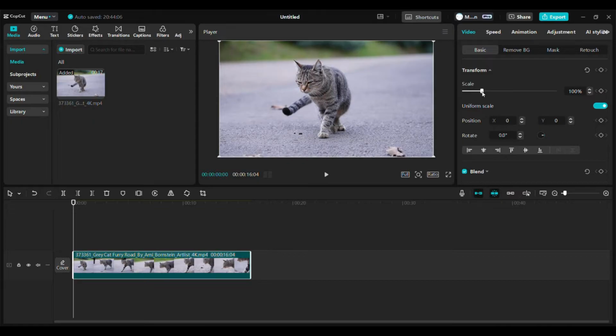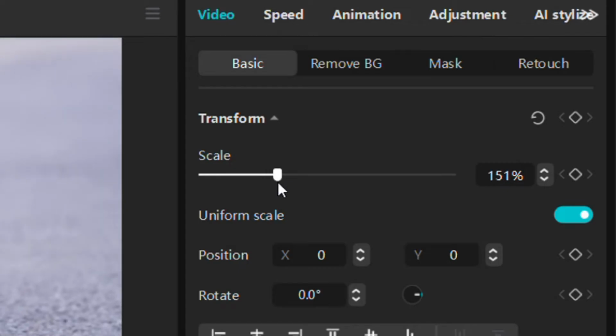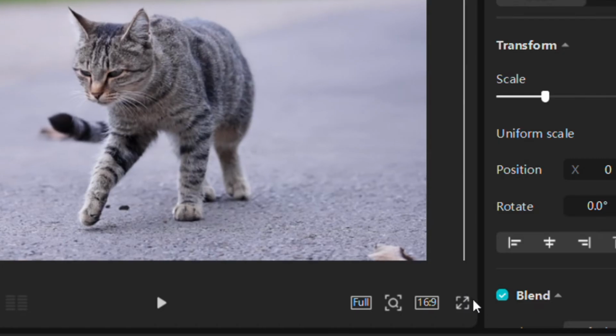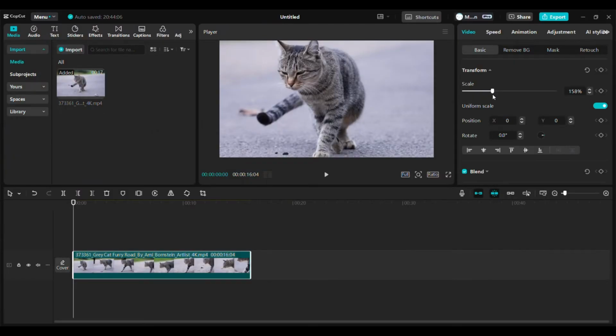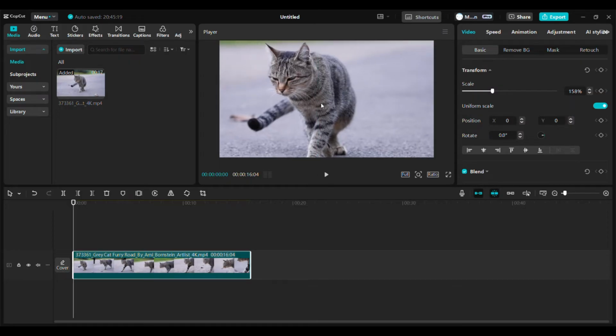In the transform section, you'll see an option to scale the video. You can either adjust the scale slider or click directly on the video preview window and drag the corners to zoom in. However, if you want to zoom in on a specific area, you can also reposition the video by clicking and dragging it in the preview window to center the area you want to focus on.